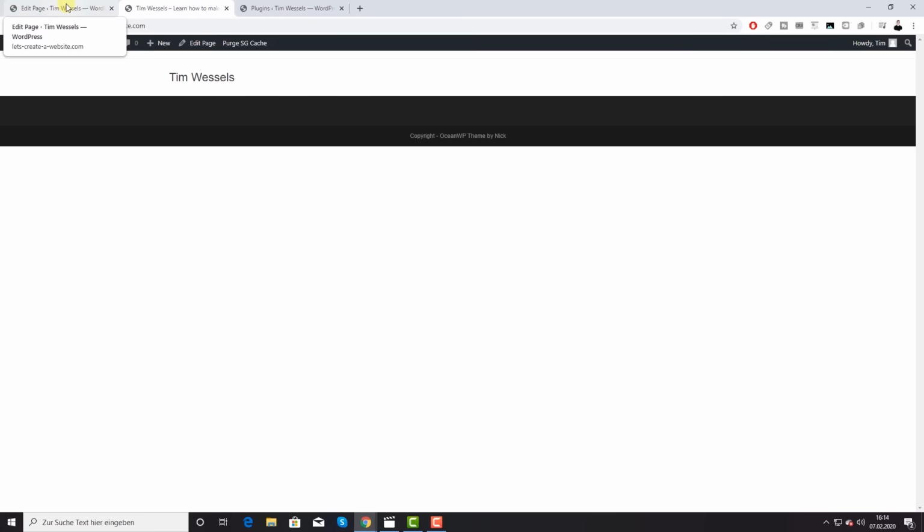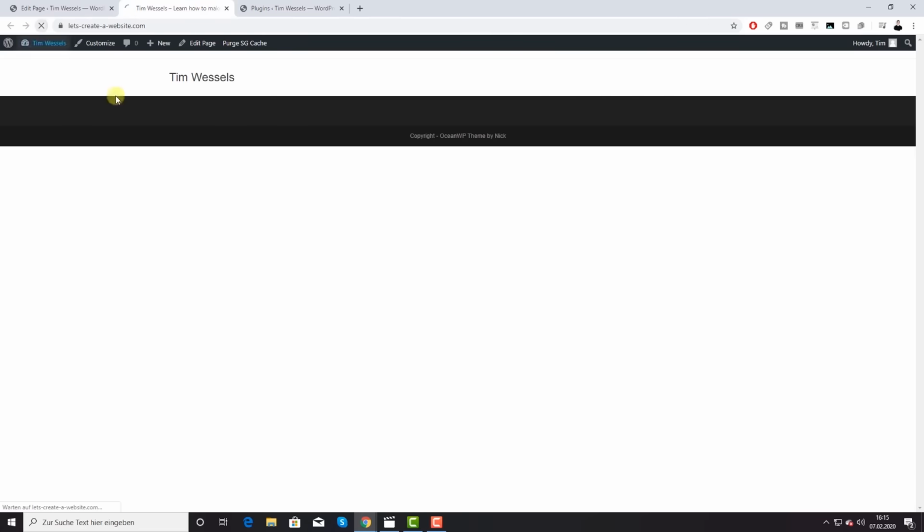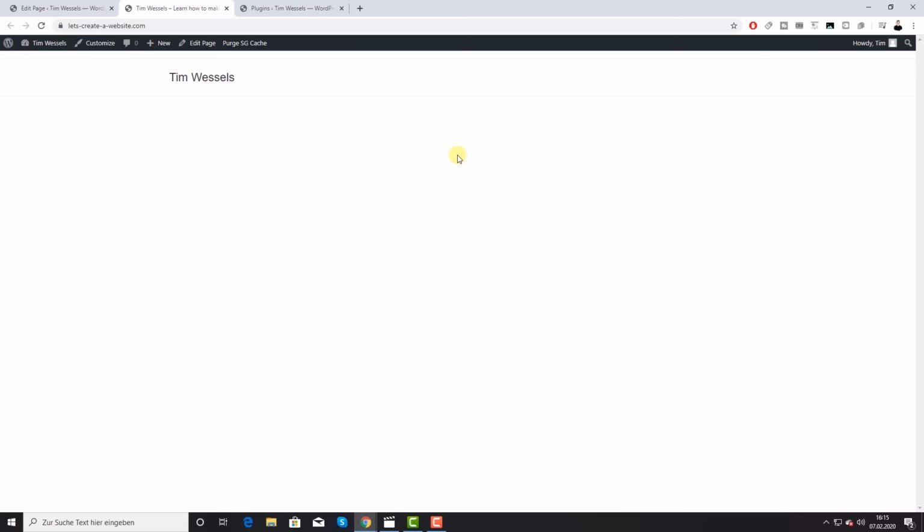We still have the footer. So I go to footer here on the left side and disable, update and refresh the page. Awesome. This is also gone.